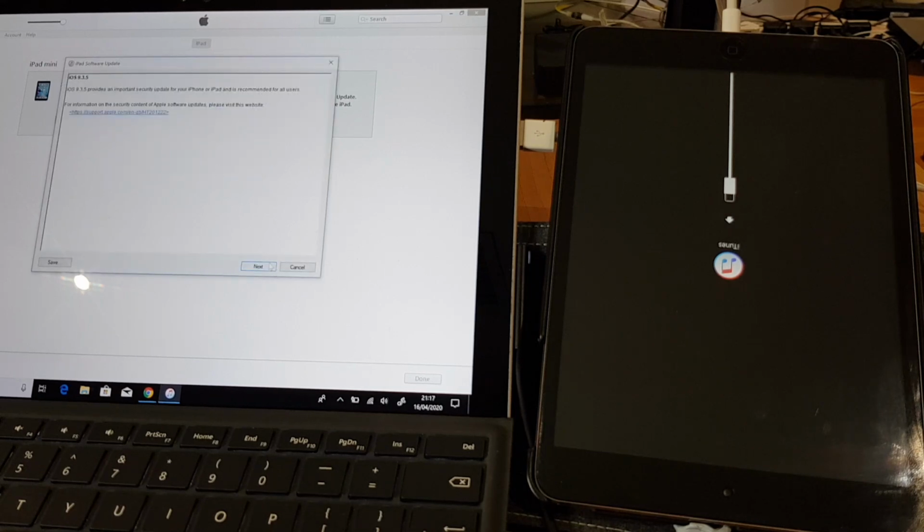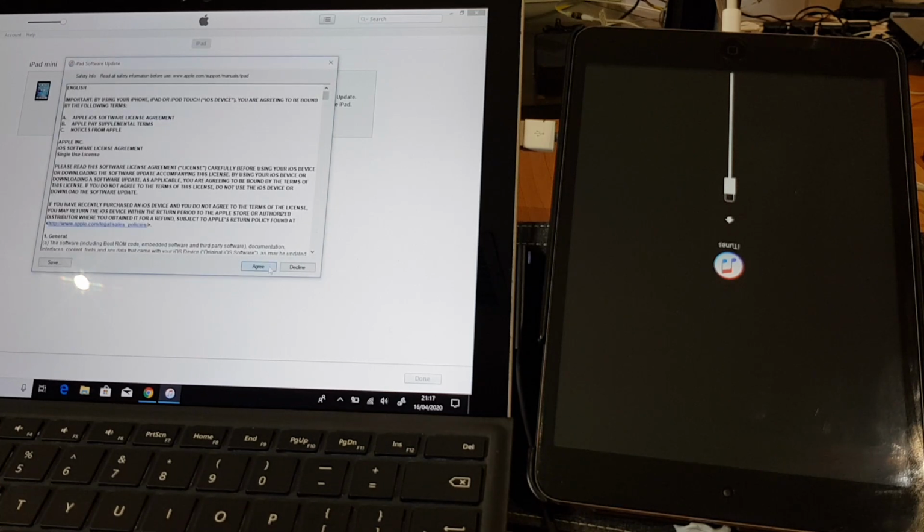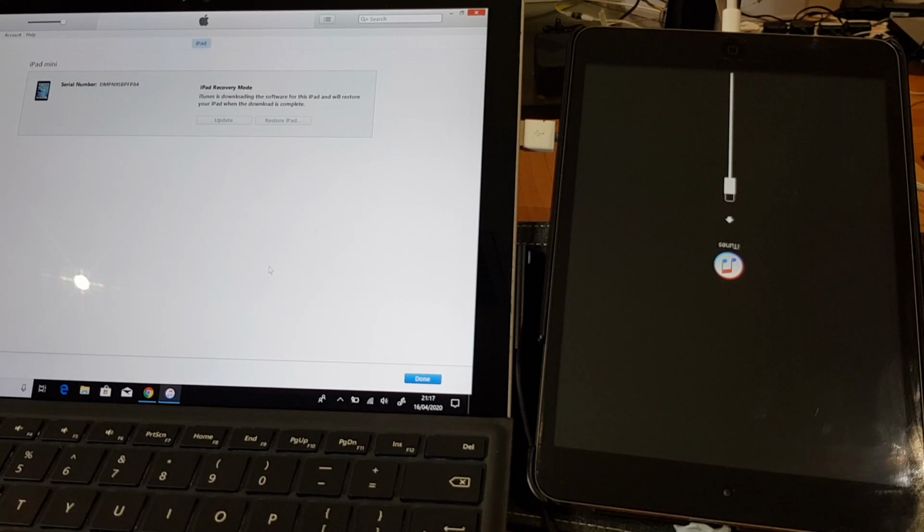We click next here. It tells us which version of iOS is coming down. We click agree. And now we give this a few minutes, a good while to download the latest OS. We can check the progress of the download by going up to this corner here and pressing this button on the laptop. And this tells you roughly how long it will take.